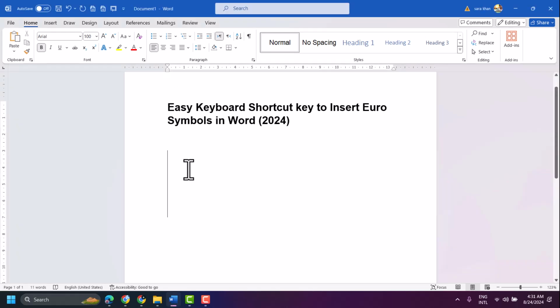Hello friends, in this video I will show you how to insert the euro symbol in Word. Easy keyboard shortcut keys to insert the euro symbol in Word. So very easily you can do this by pressing some keys on your keyboard. So you try this method first.